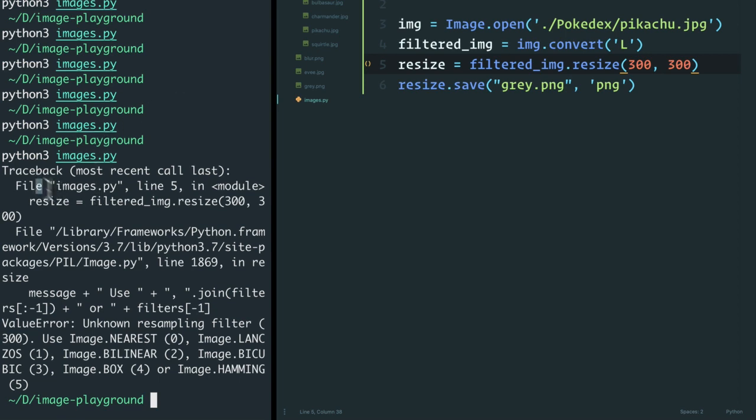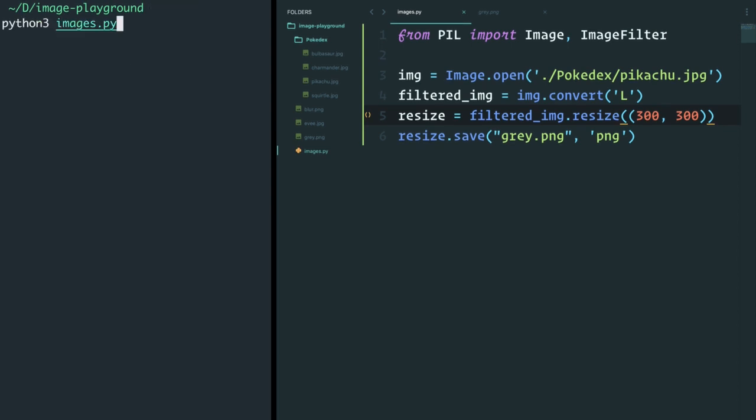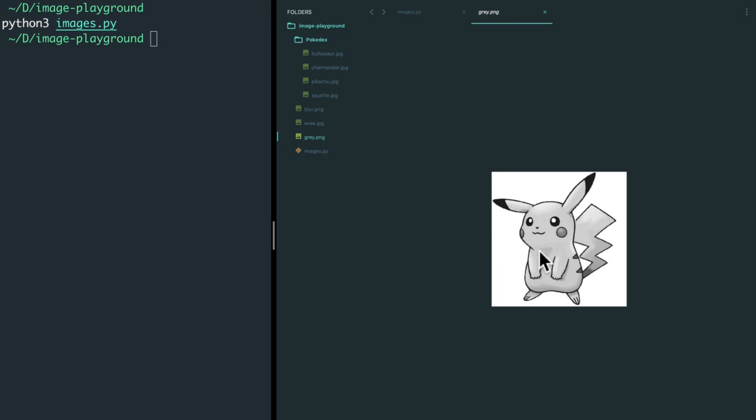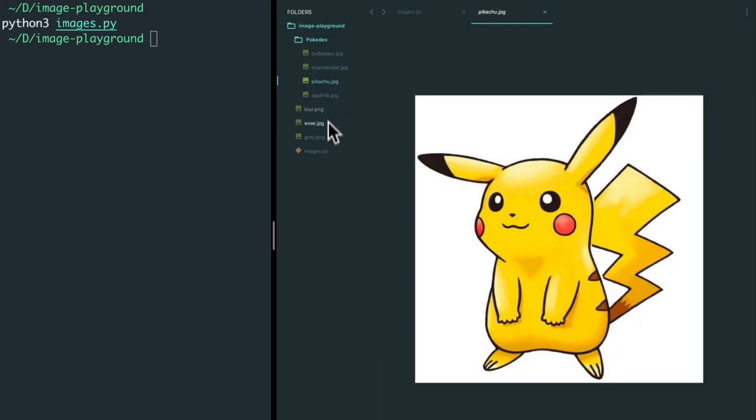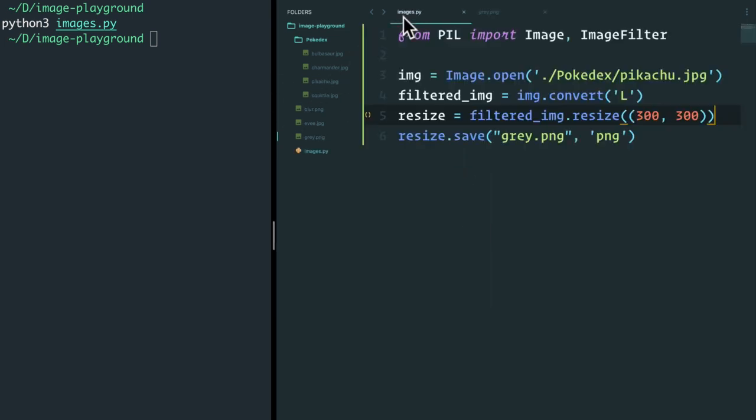you see that I get an error here. And what I actually should have done here is the resize accepts a tuple. So I have to add brackets around here. So if I run this again, let me clear and run this again. And we go to gray.png. Look at that. Pikachu is a lot smaller than he used to be. Pikachu is tiny now. So we got tiny, grayed out Pikachu. So that's great. I can resize images, which is really, really useful.